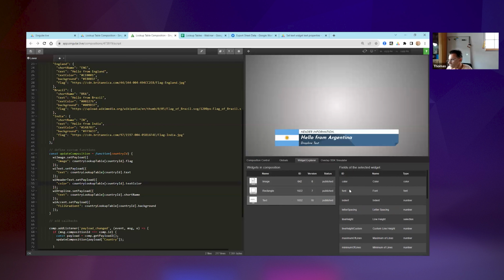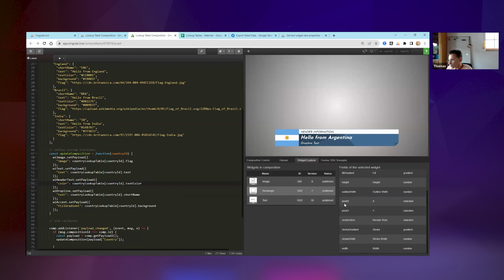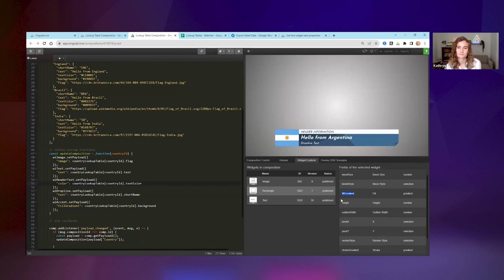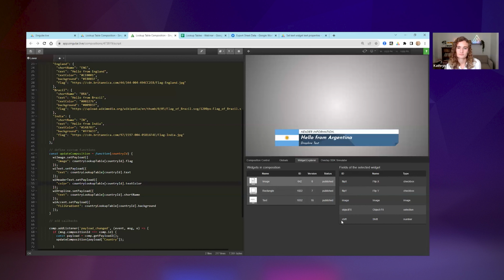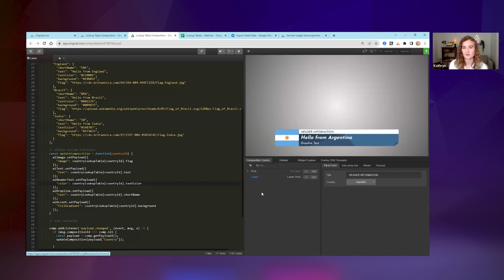And then there is another one. There's the color property, which we use for the header text. The rectangle has the fill gradient. The image has, of course, the image property. And then you can flip X, Y, or set the object fill and the shift of the image. So that's what's in yellow, right? Within the script, that's the actual property that we're adjusting.